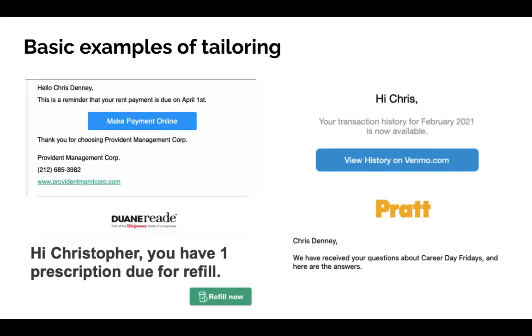So these are some really basic examples of tailoring that I'm sure all of you have experienced yourselves. These are just some screenshots of emails that a lot of people get where it fills in your name at the header of the message to grab your attention. The tailoring that we do is a lot more complex, as I'll show you in the examples later on, but I just want to give you an idea of some really basic examples that I'm sure a lot of people are familiar with.